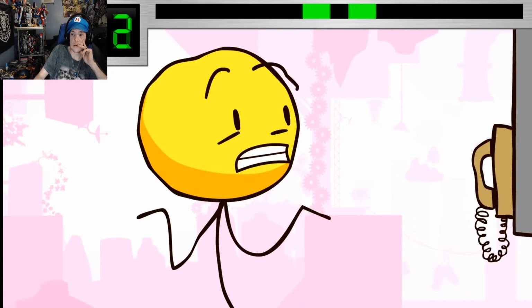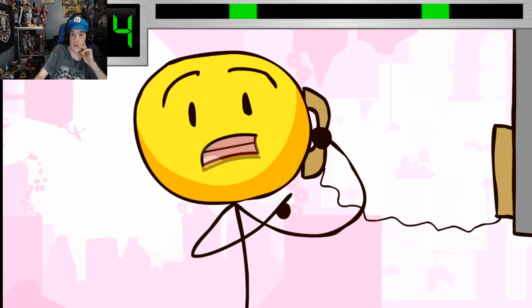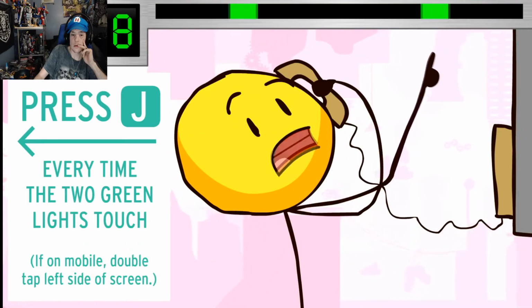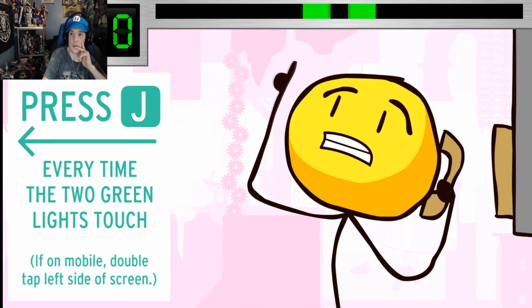Wait, what is that? Oh my god, I'm getting a phone call saying you have to press J every time these 2 green lights touch until you reach the beginning. What? 3, 2, 1, go!